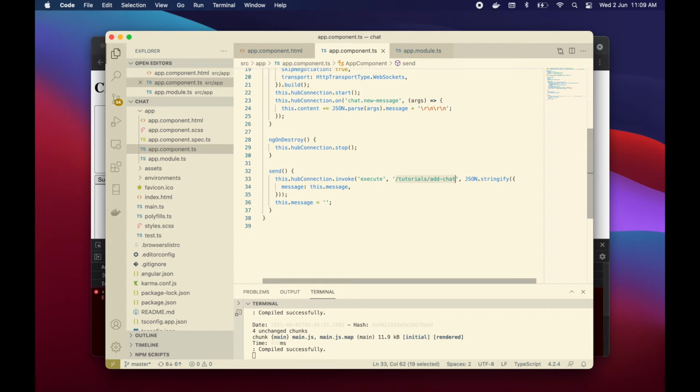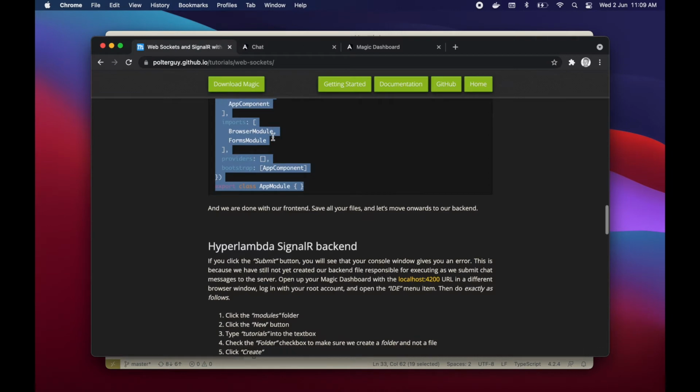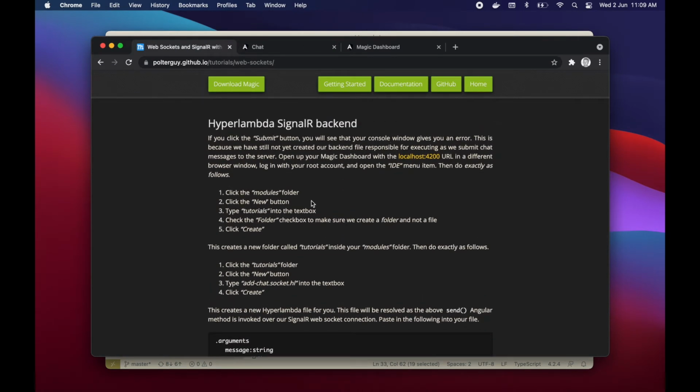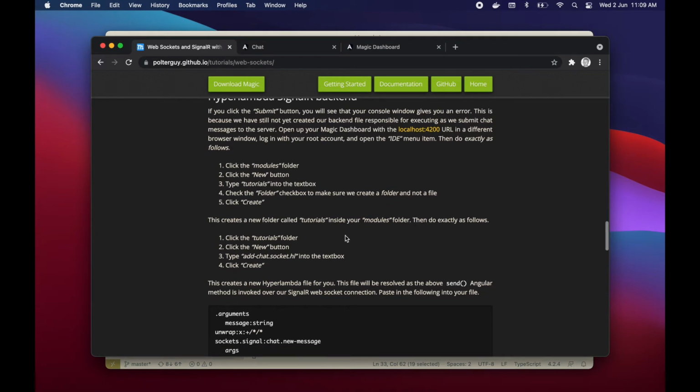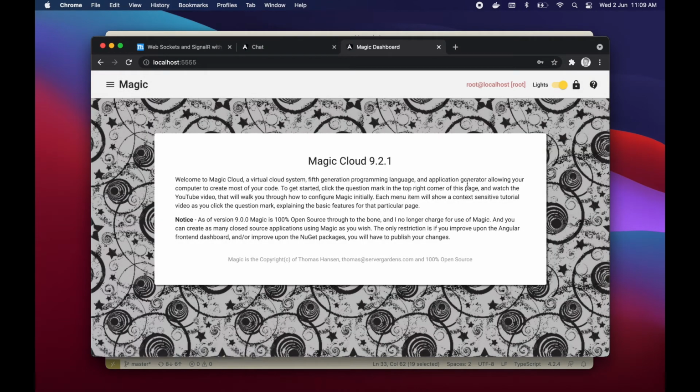So I'm going to have to create my endpoints, and the way I do that is by copying this here, add-chat.socket.hl, and then go back to my Magic thing here. You need to open up Magic on localhost:5555 or 4200, depending upon whether or not you're using the Docker images.